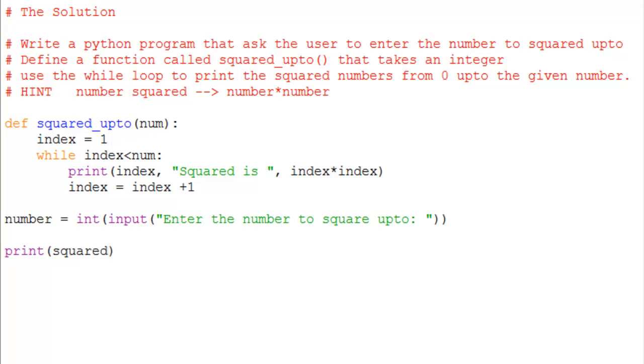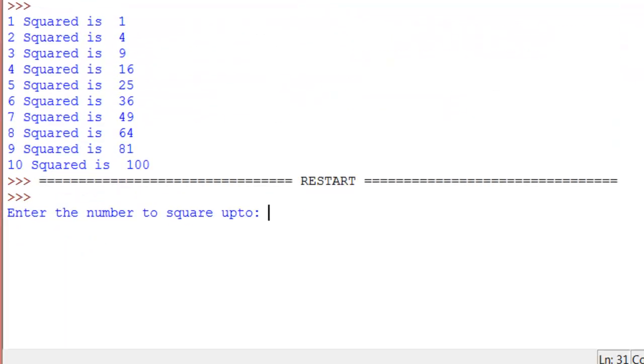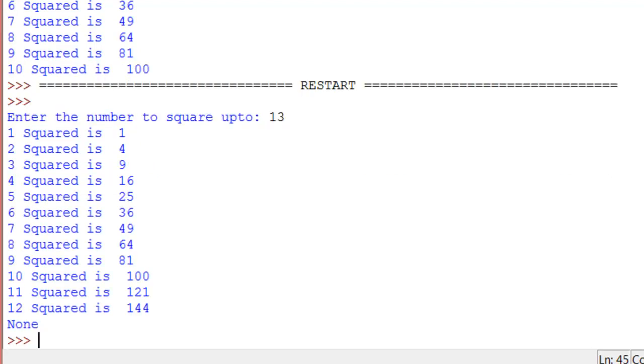Once we get that value and turn it into an integer, we just want to call the function. So this function here is squared up to, and to squared up to we're going to send the value of number. So let us evaluate this and see what will happen. Enter the number to square up to. This time I'm going to go up to 13. And as we can see, 1 squared is 1, 2 squared is 4.